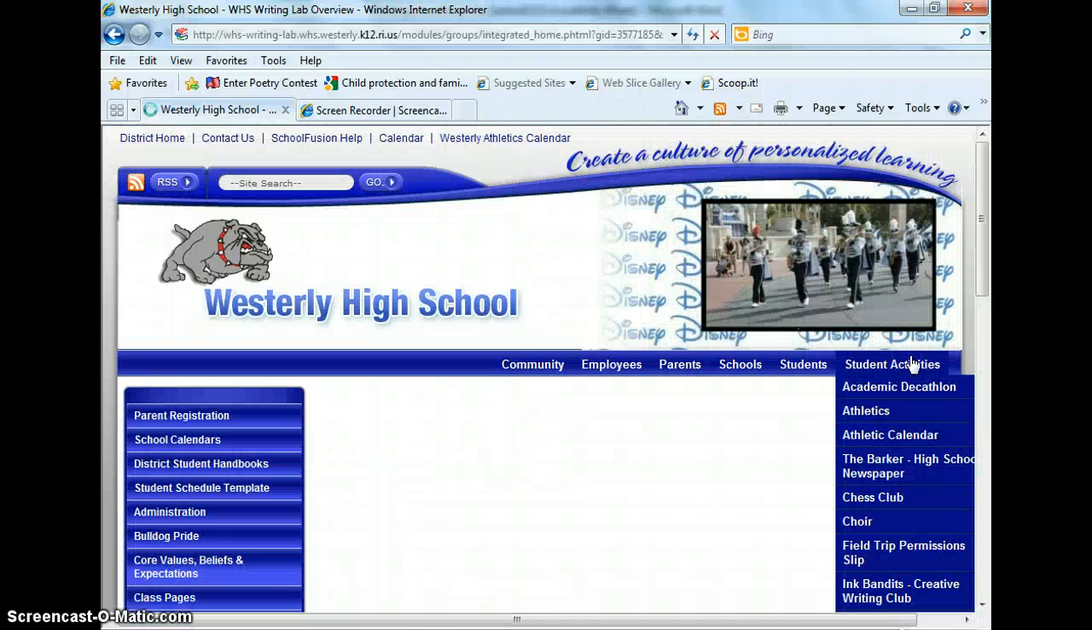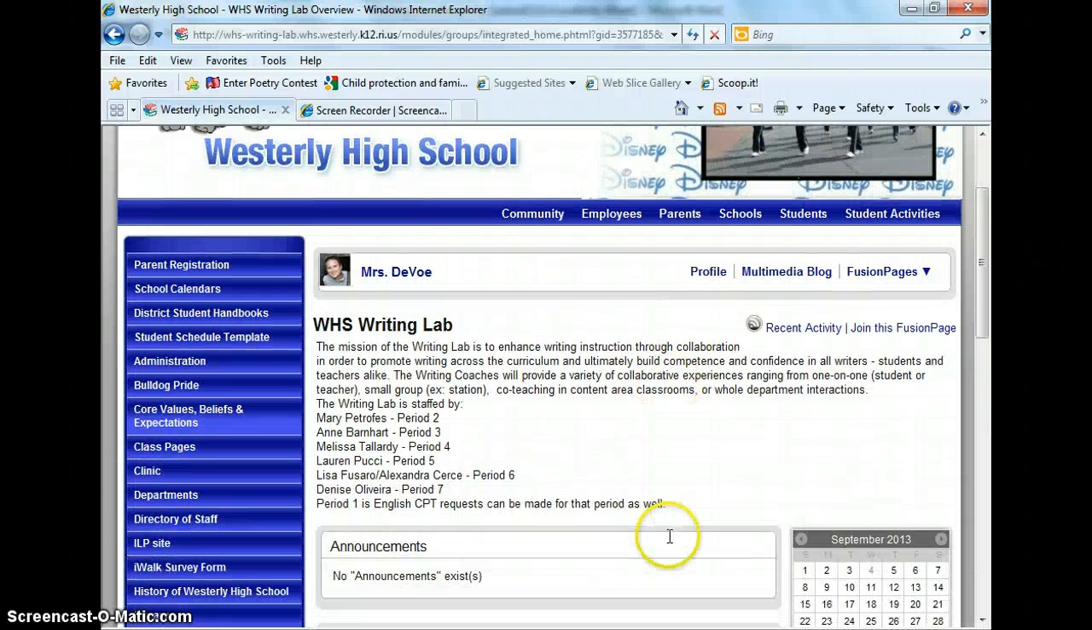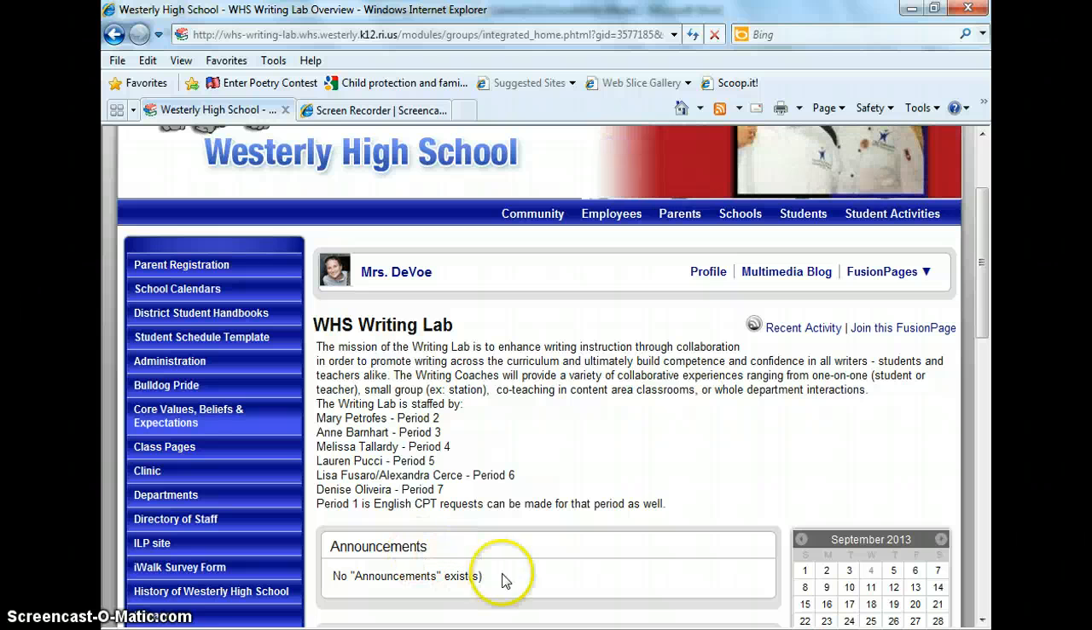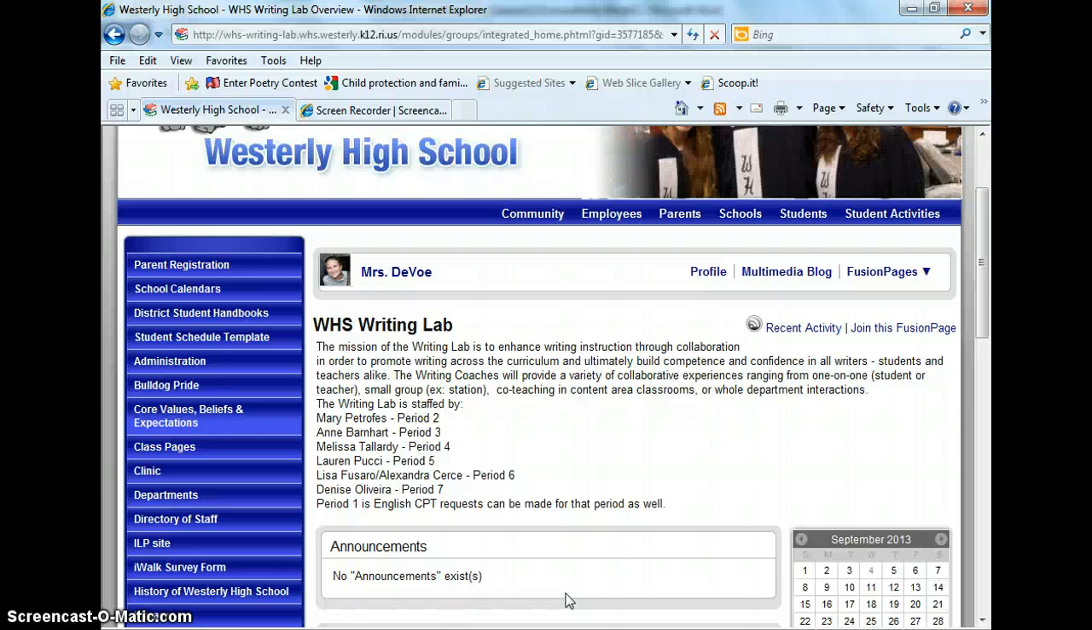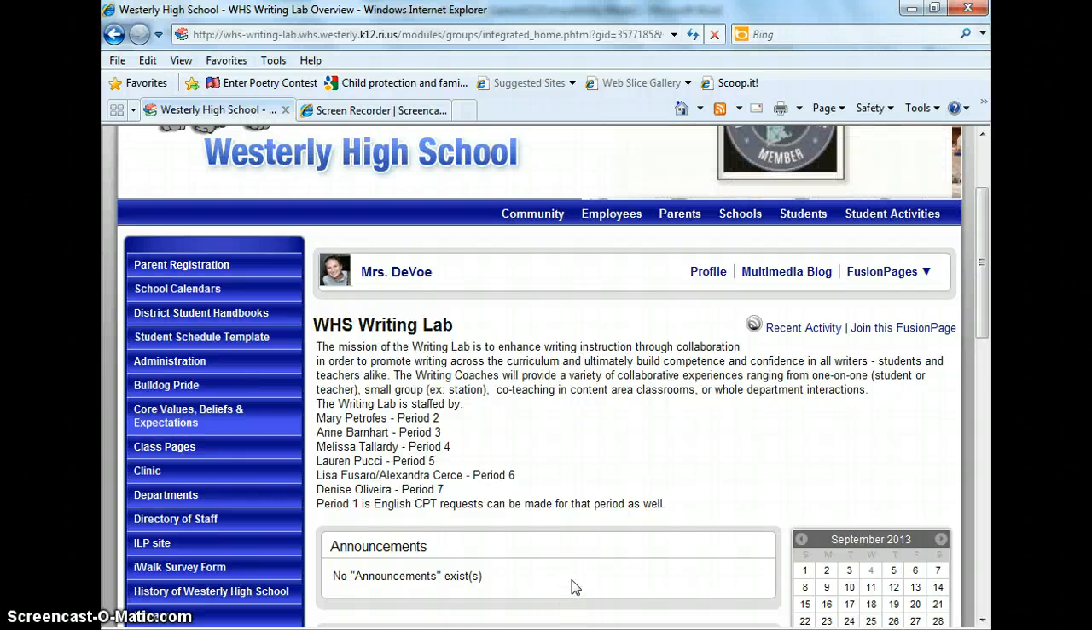So if you have any questions about using the Writing Lab, please contact any of these people: Miss Petrofis, period 2, Miss Barnhart, period 3, Mrs. Tallardy, period 4, Miss Pucci, period 5, Mrs. Fazzaro and Miss Cersei, period 6, and Mrs. Oliveira, period 7. Thanks so much for listening.